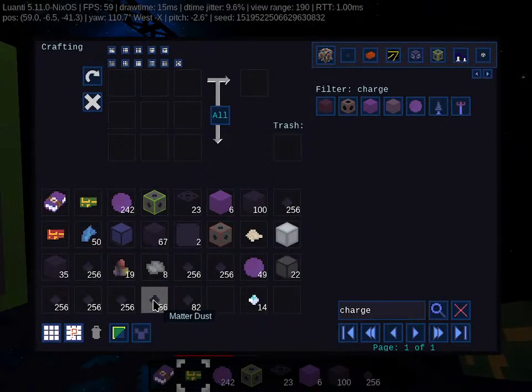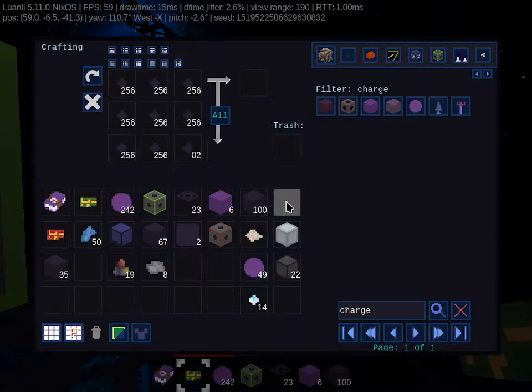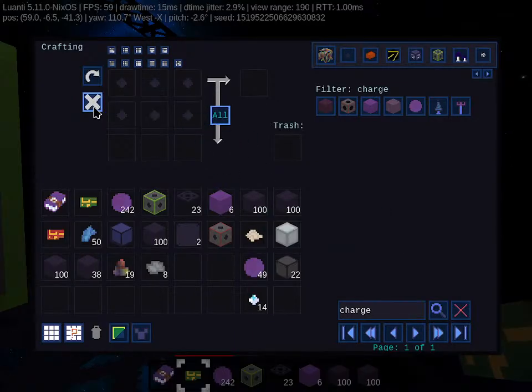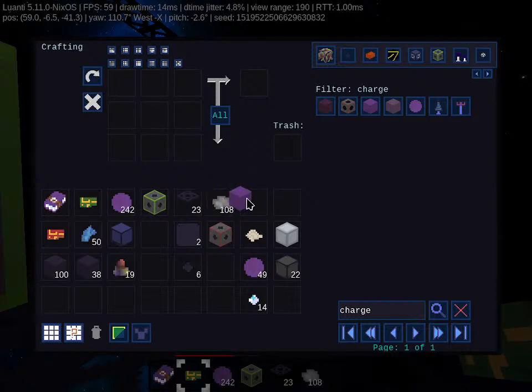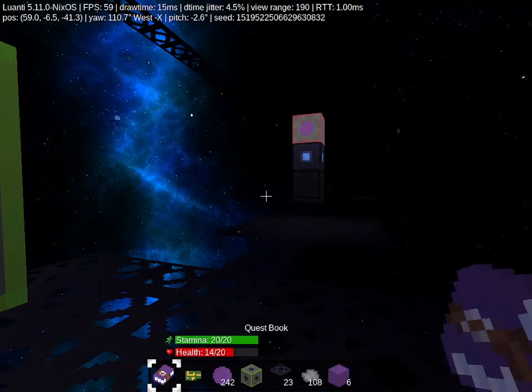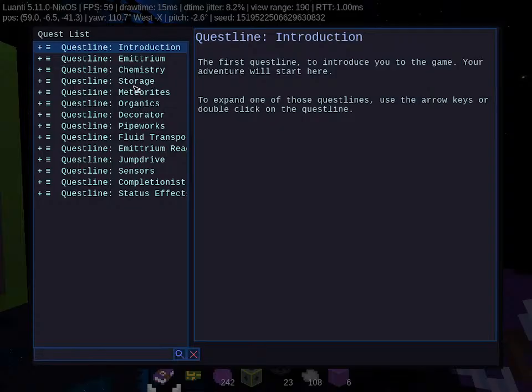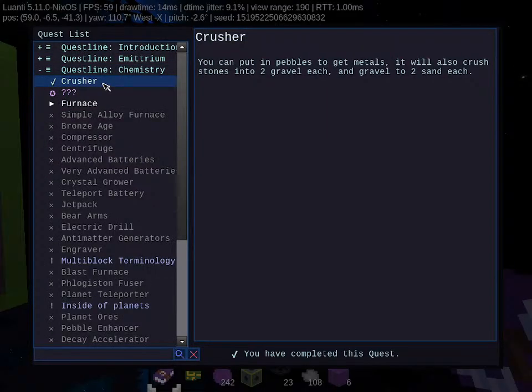Okay, so let's toss all the matter dust up here. Turn it all into that. And then I can take 1, 2, 3 to make 100 pebbles. Crusher. Put pebbles to get metals. It will also crush stones into gravel, and gravel into sand.